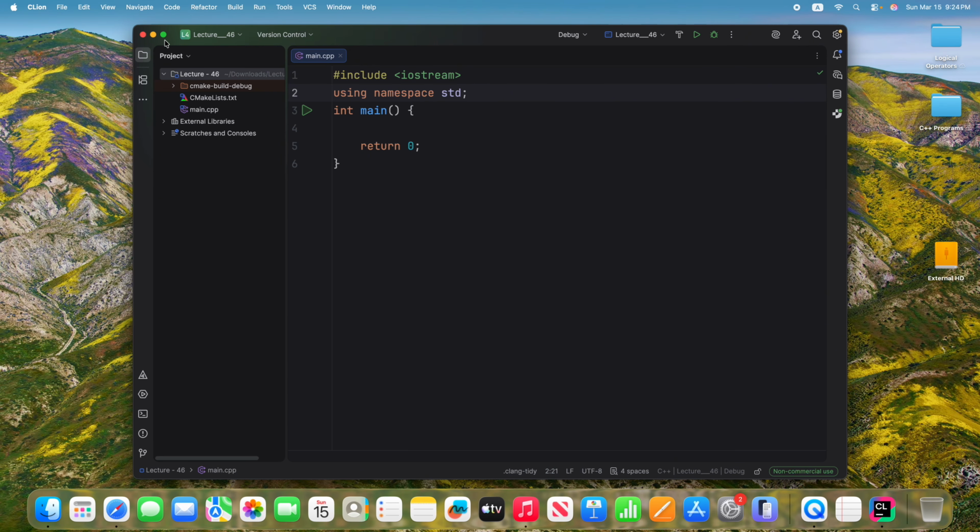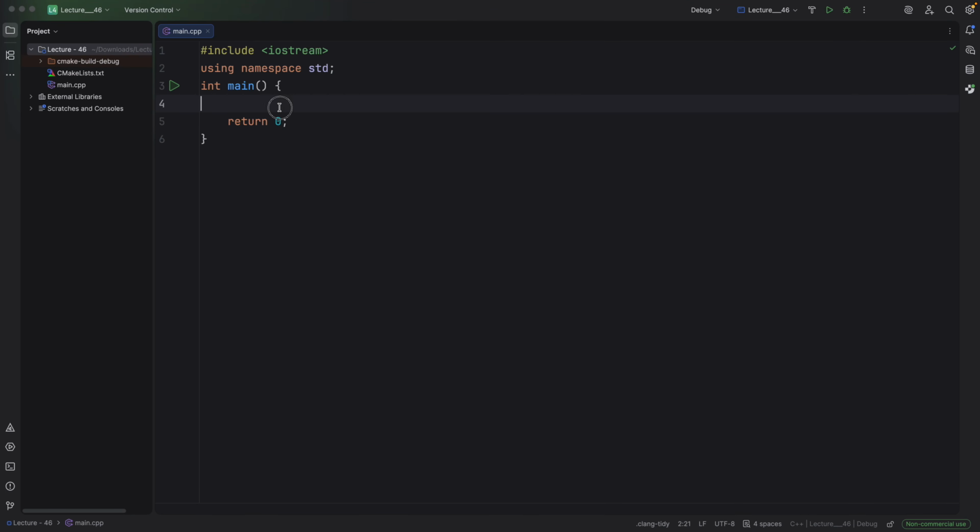We are on lecture 46 on C++, and in this lecture we're going to talk about the for loop in C++. In the previous lecture we talked about the while loop and do while loop with many examples and many small mini projects. But in this lecture I'm going to talk about the for loop in C++.